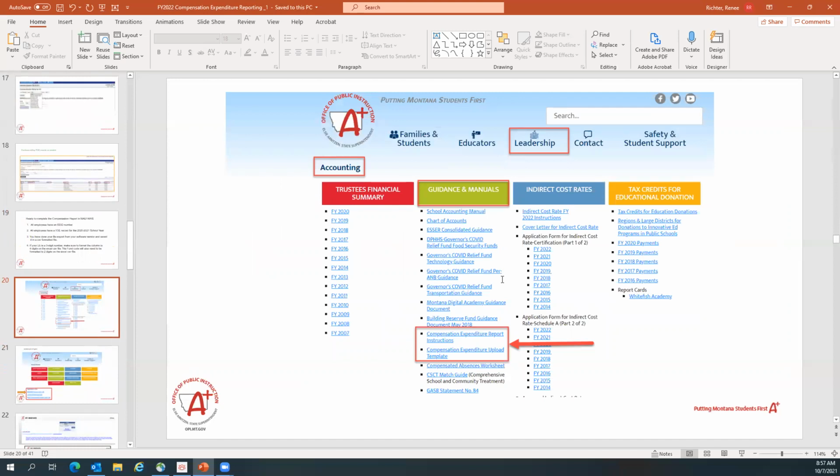The instructions for the compensated expenditure reporting uploaded manual procedures are located on the OPI website under leadership, school finance, accounting, guidance and manuals, and here are the compensated expenditure instructions and also an upload template.